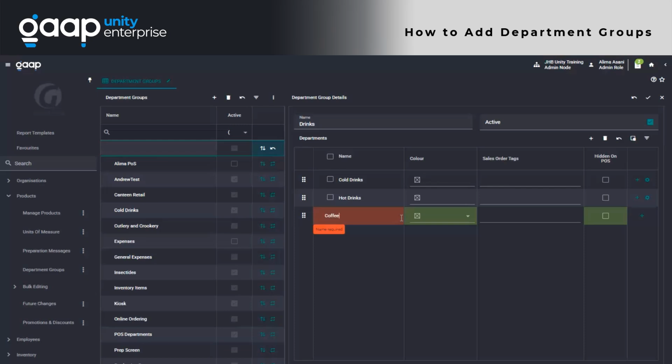To add another subdepartment, navigate to the right-hand side of the screen again. Click on this plus icon next to the department name. Type in the subdepartment name. You can add as many subdepartments as you wish on Unity Enterprise.